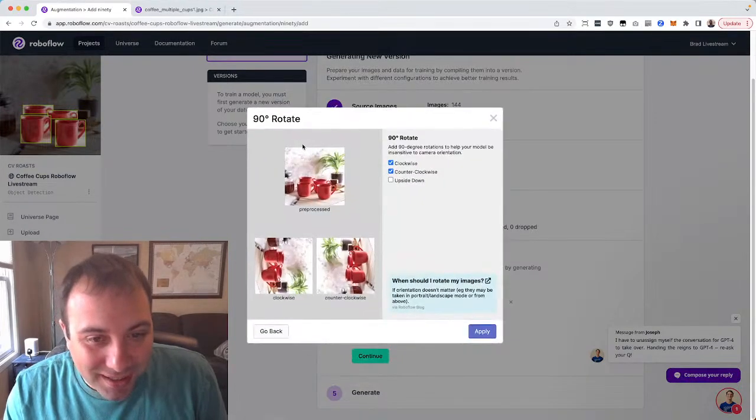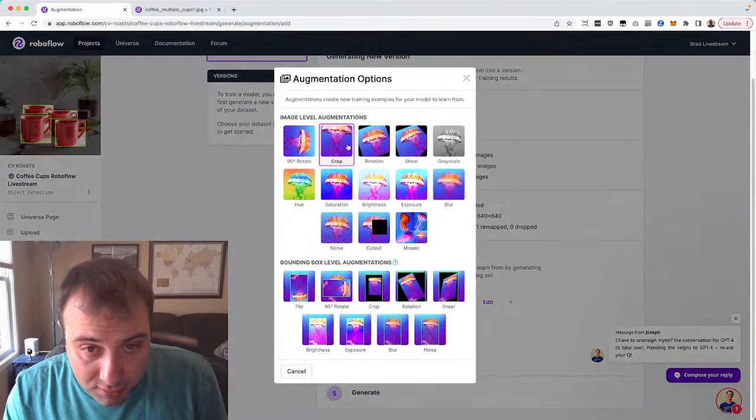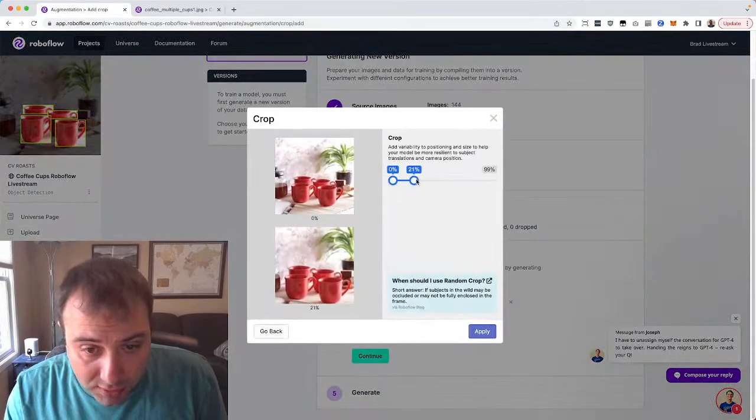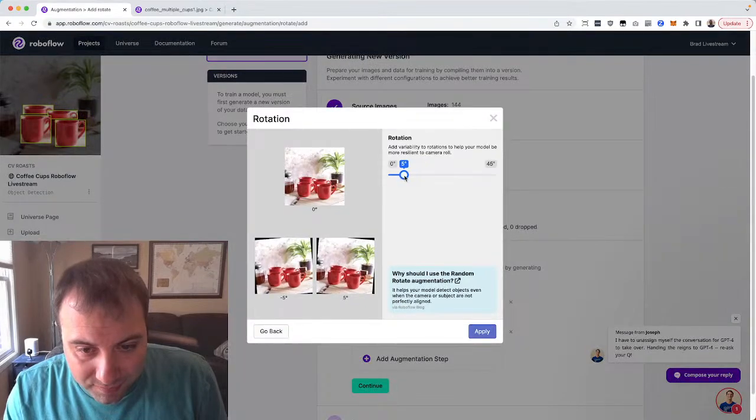Hang on. We should not do this. The coffee cups aren't going to be sideways. We can zoom in a little bit. Maybe like a little bit of rotation, but not much.